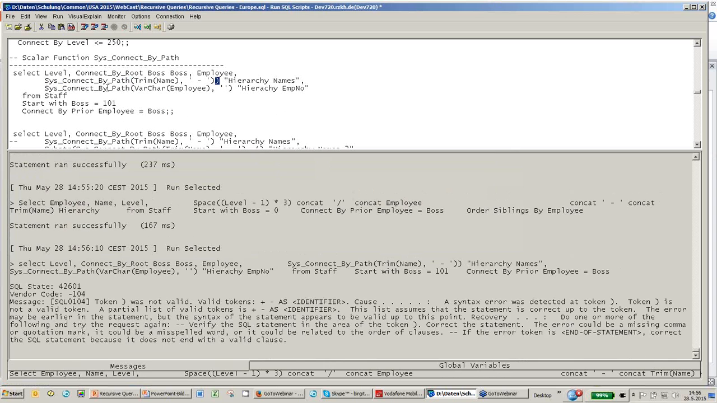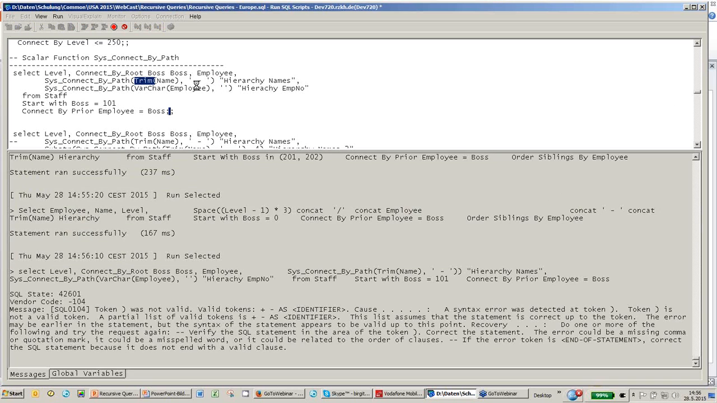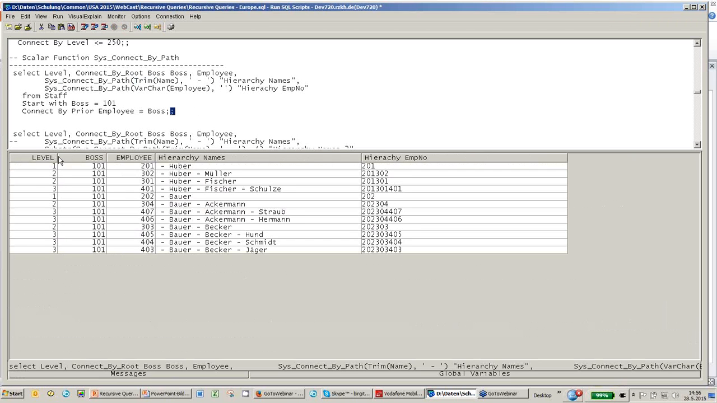Example here. Let's connect by path. And here it is. So I have my SQL statement, my start with boss, prior employee, and here I thought, okay, take the name, add the separator dash, and I get my hierarchy of names. Or here I do the same thing with an employee number, as we have seen before with a recursive common table expression. So we can use it for ordering if we put it into a view, etc.